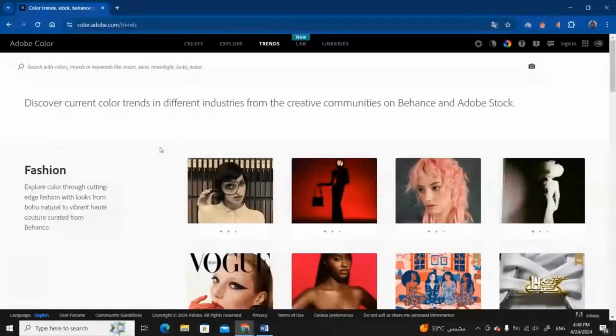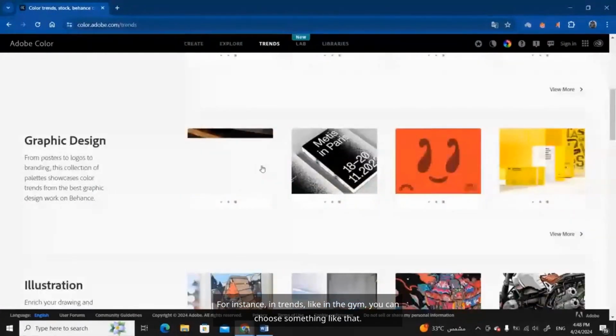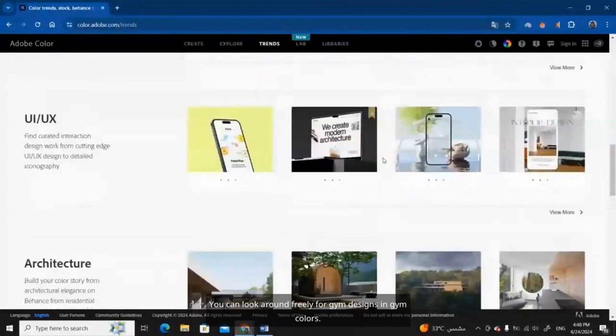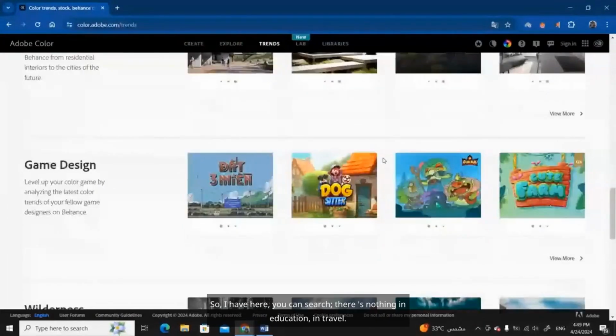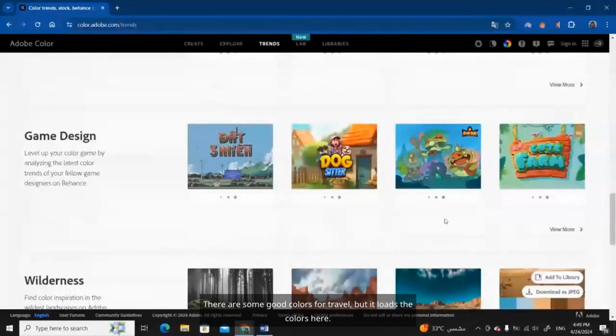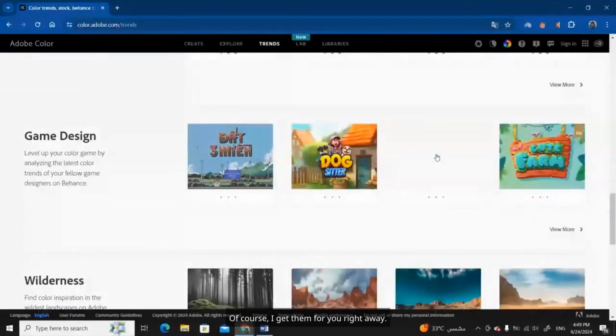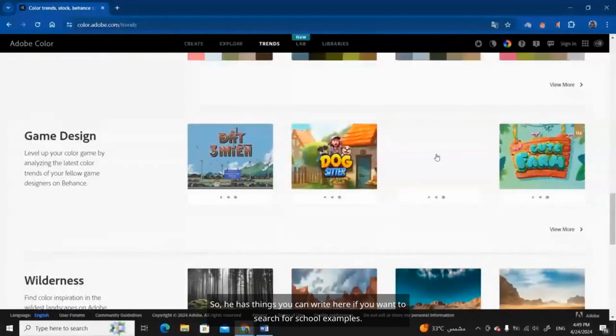So what about this side? What does it have? I mean, there are examples of images, so I have an example. For instance, in trends, like in the gym, you can choose something like that. You can look around freely for gym designs in gym colors. So I have here, you can search. There's nothing in education, in travel. There are some good colors for travel, but it loads the colors here. Of course, I get them for you right away. So he has things you can write here if you want to search for school examples.